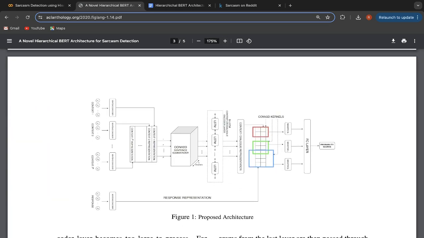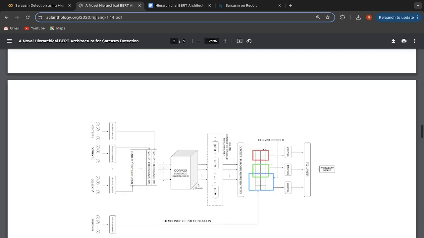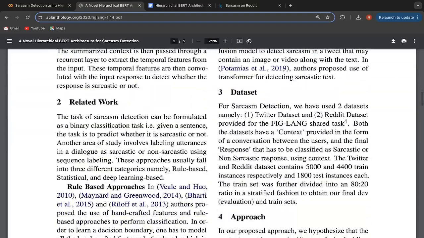As you can see, by this architecture they have built this particular project, and hence I've also tried to incorporate this particular architecture of model in my implementation as well. Now they have also mentioned in this particular paper which dataset they have used here, and it's a Twitter dataset and the Reddit dataset.